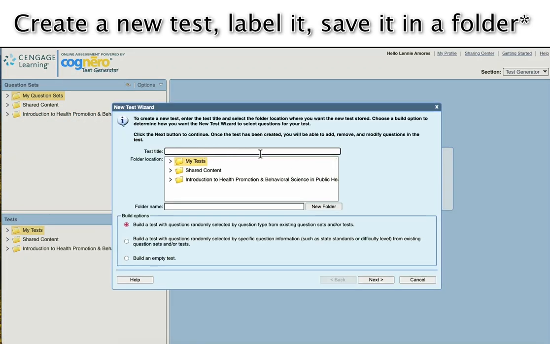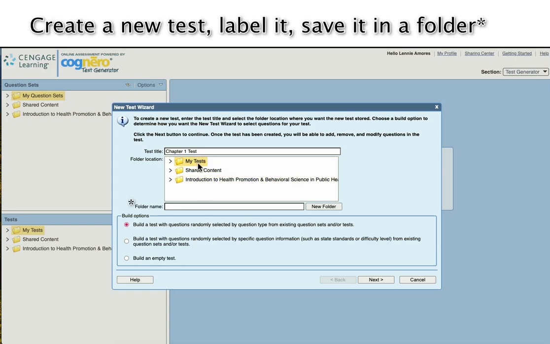I'm just going to call this Chapter 1 Test, and I am going to save this in a folder. My options are My Tests, Shared Content, and Introduction to Health Promotion. I am going to put it in My Tests for now. You can also create a new folder by going here, giving it a name, and creating a new folder.